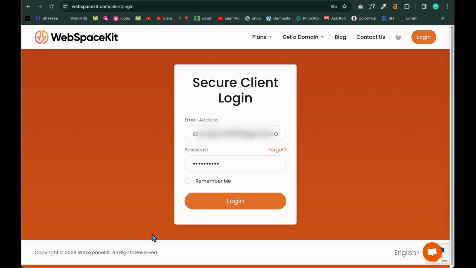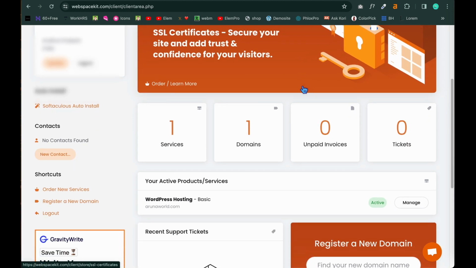Today we are going to discuss how to completely delete a subdomain in Webspacekit after the creation of the subdomain. So let's dive into the topic without any delay. First, log into your Webspacekit account with your email address and password. Once you log in, you get into the dashboard of the Webspacekit. So this is the dashboard of the Webspacekit.